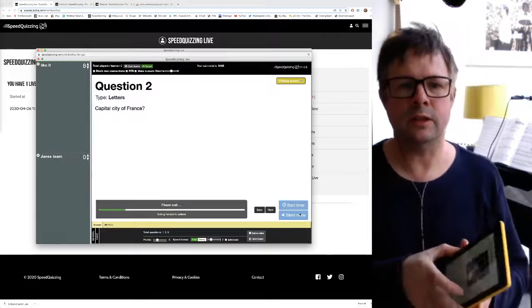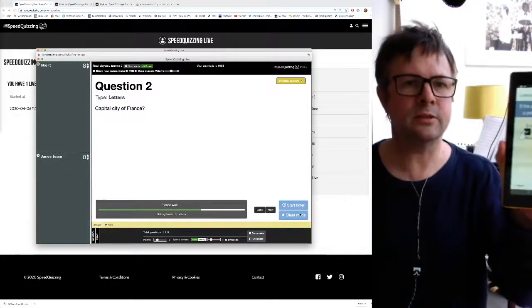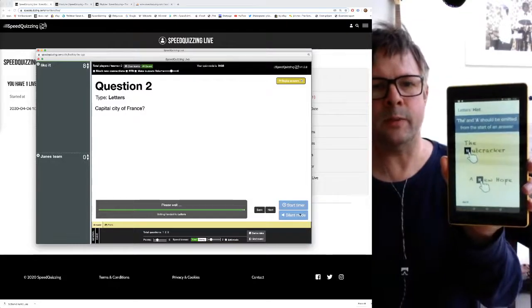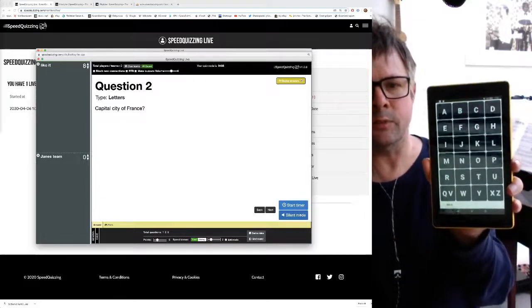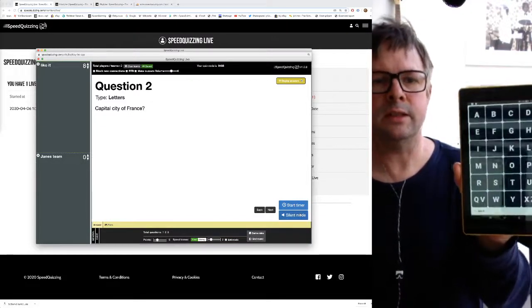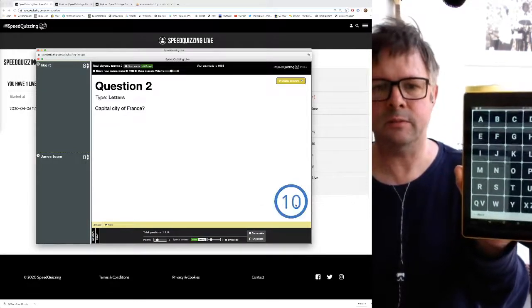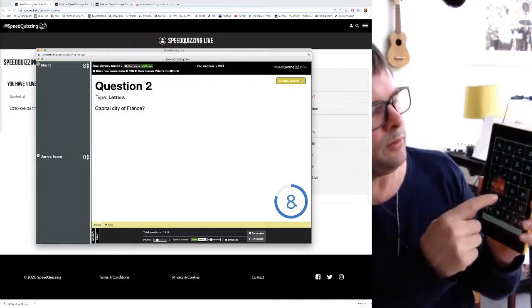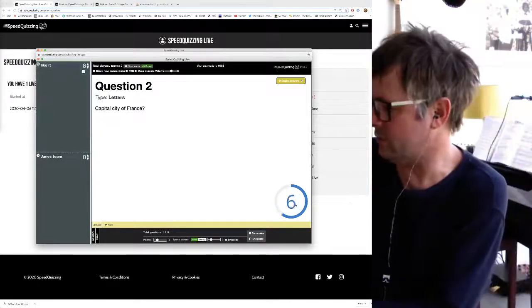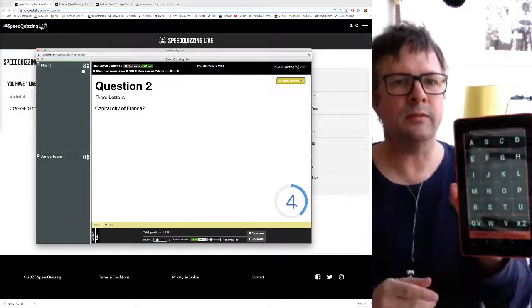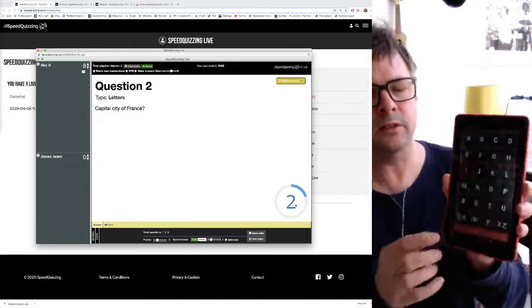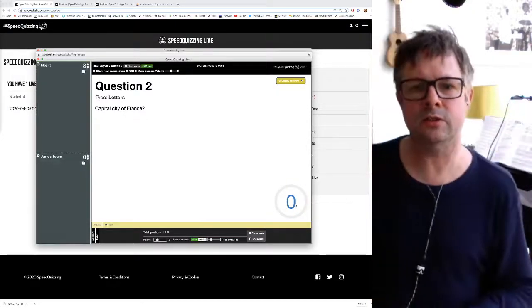So there's 2 teams in it, and it's a letters question this time, which means there's the full alphabet, and they've just got to put the first letter of the answer to get the points. So what is the capital city of France? Okay, I'll start the 10 seconds this time, because they can put their answer in before or after. What happens here, if it goes red when it gets close to the end, they got theirs in just in time.